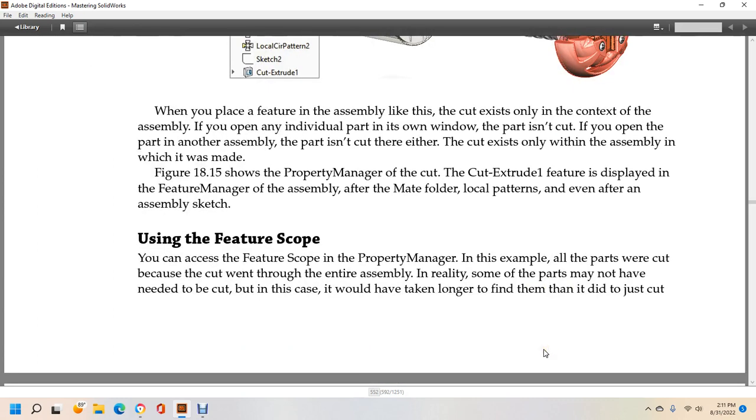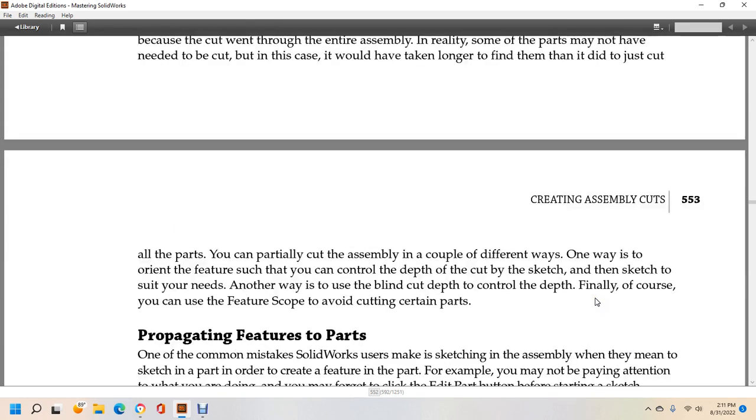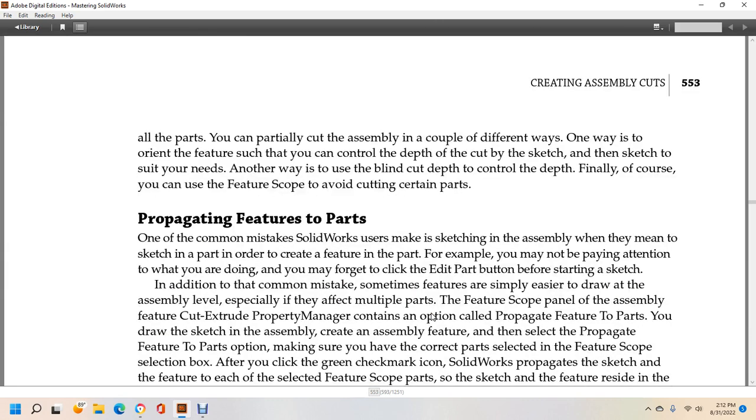Using feature scope in the property manager, in the example all parts will be cut when the cut goes through the entire assembly. In reality, some of the parts may not need to be cut, but in this case, it would have taken longer to find them than just cutting. You can partially cut parts in a couple of different ways. One way is to orient the feature so that you can control the depth of the cut with a sketch, as needed. Another way is to use blind cut depth to control the depth. Finally, of course, you can use the feature scope to avoid cutting certain parts.